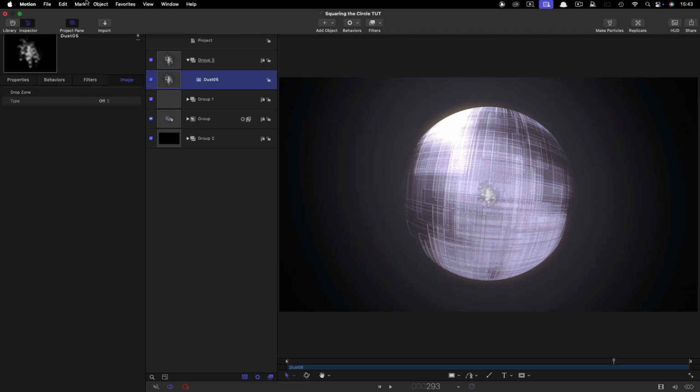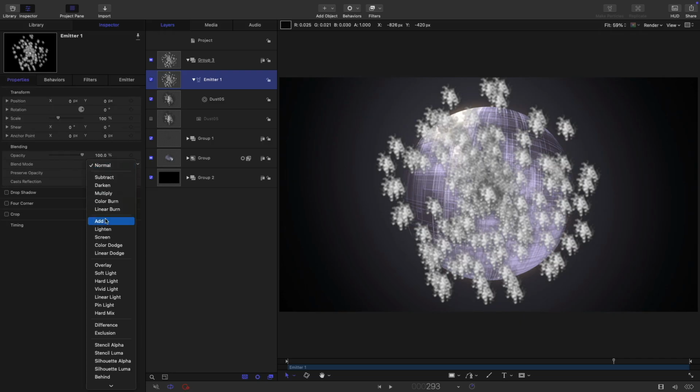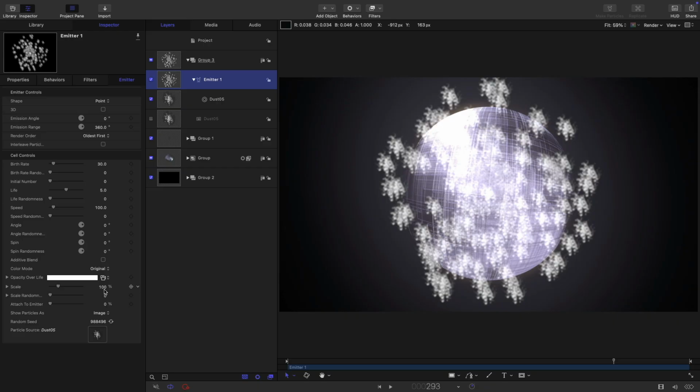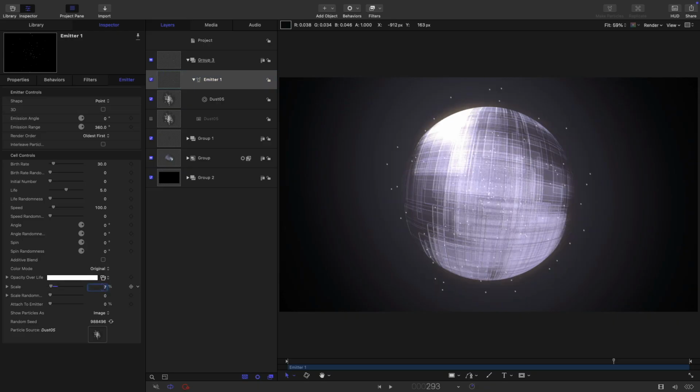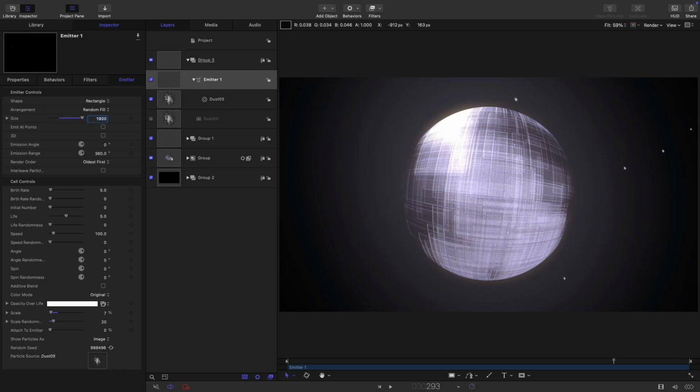So let's make an object, make particles. Let's set the blend mode of this to add, and let's come into the emitter. What do we want? Let's come to the scale. Let's set that down to about 7, scale randomness about 20 maybe, and let's have a birth rate of about 5. Let's make the emitter a rectangle, random fill size of 1920, and let's set the speed down to 2, the speed randomness maybe 20. Maybe that's even too much for the birth rate. Let's go for 4. Just really want a very few particles here.